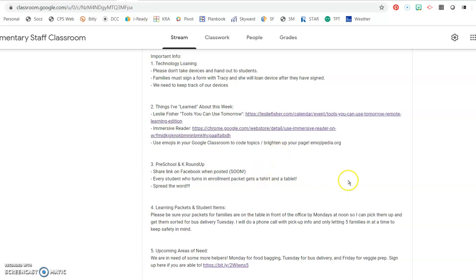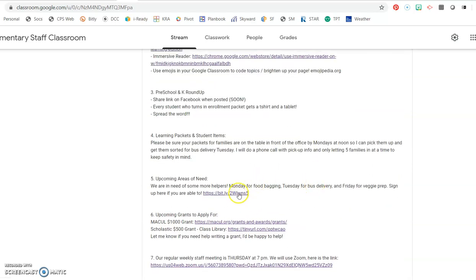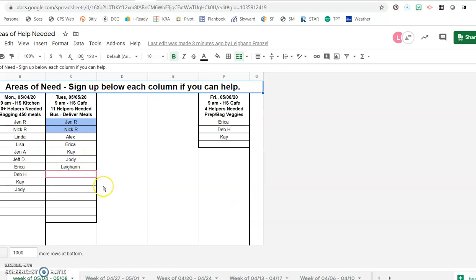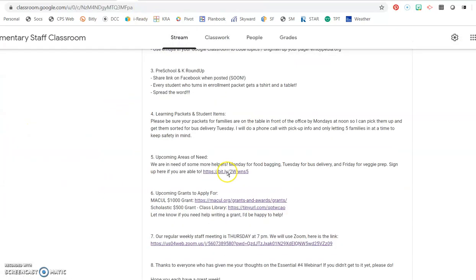Learning packets and student items: please make sure that we are getting those packets ready by Monday at noon so that I can have them sorted for the bus run Tuesday morning. Please check out the spreadsheet to sign up to help. We could use some more helpers both Monday and Tuesday if you're available.